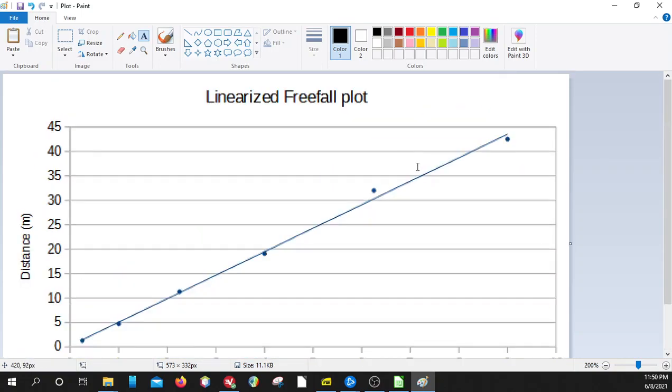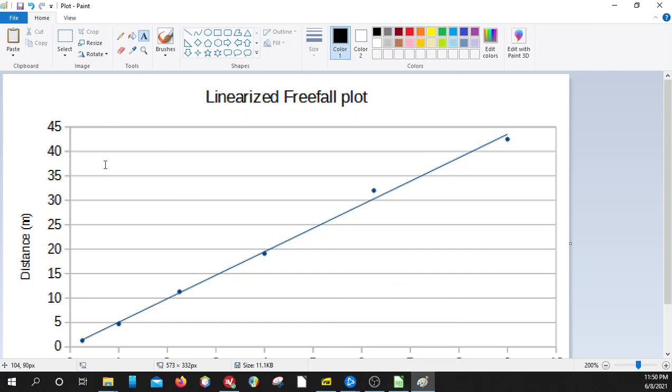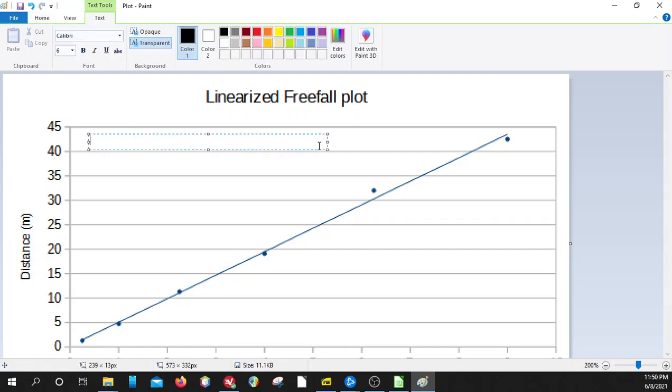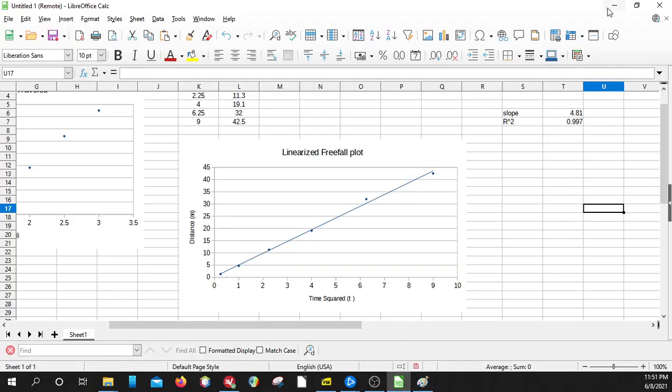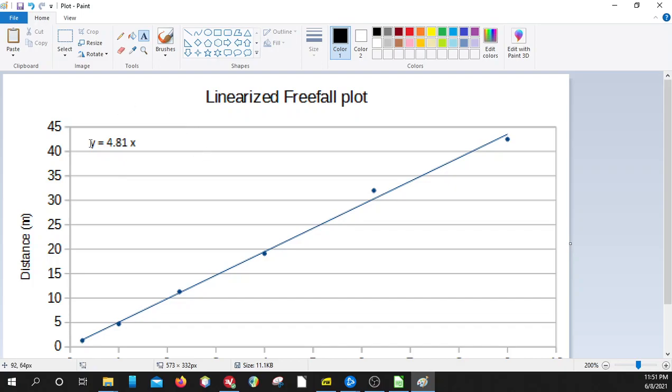And now I erased that f of x equals that whole mess with all those significant figures, and I erased that because I don't like it. So one thing you could do is just write, we can type it in ourselves. I'm going to say y equals 4.81x. Make that a little bigger. Okay. To me, that just looks better.